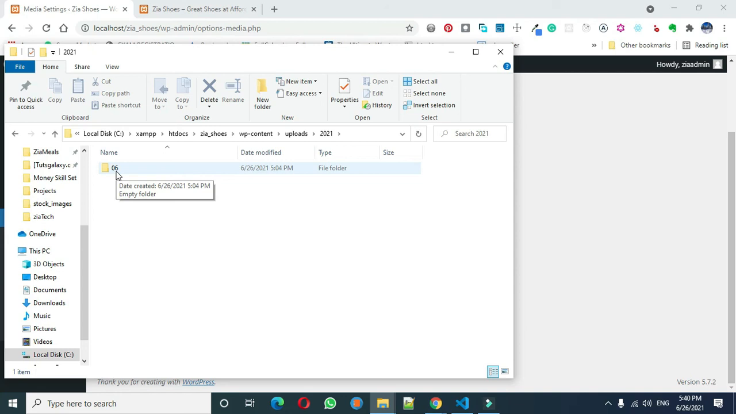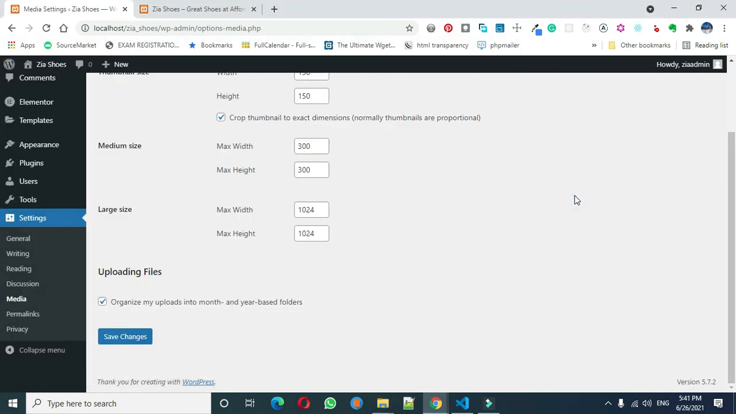This is good if you're running a blog website, so that you can have your media files in different months, the months you created those blog posts. But for now, like I said, this is a shoe website, an imaginary shoe website. So I'm just going to select it and then save changes.